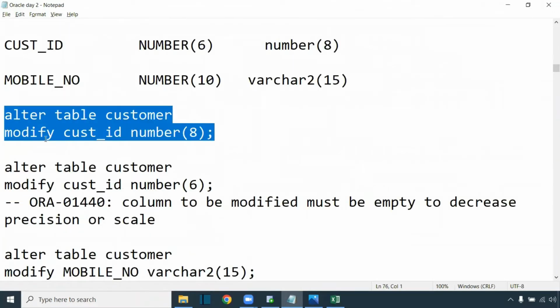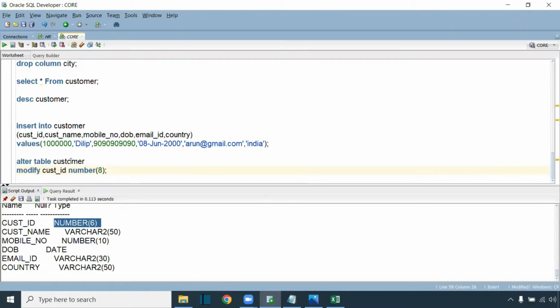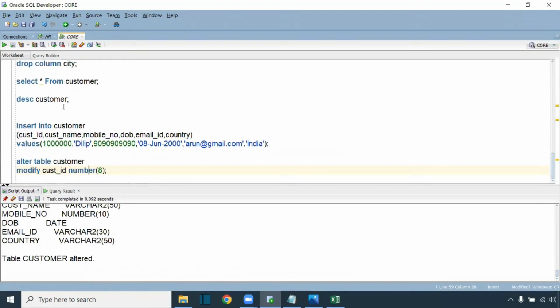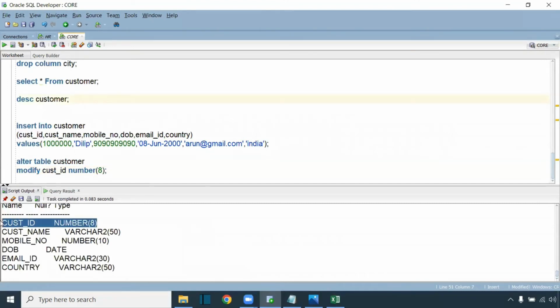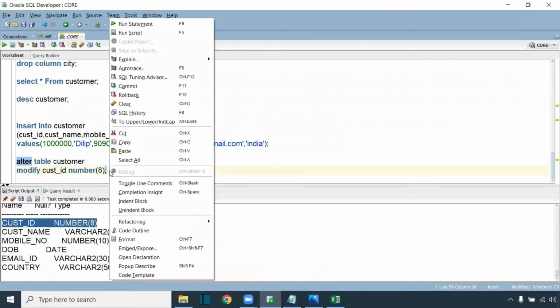See here, how can I increase the length? ALTER TABLE table name MODIFY column name and then the data type. So if you are mentioning the particular column, the length can be increased. After increasing, can I decrease it? Can the column length be decreased?